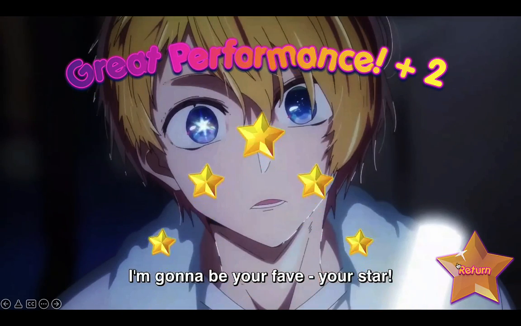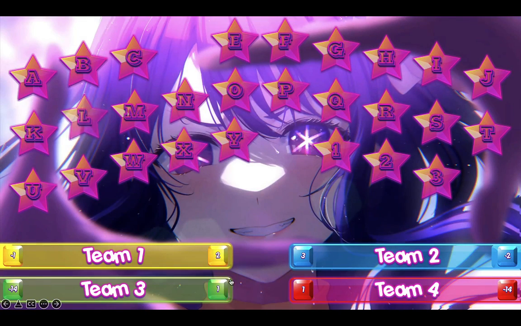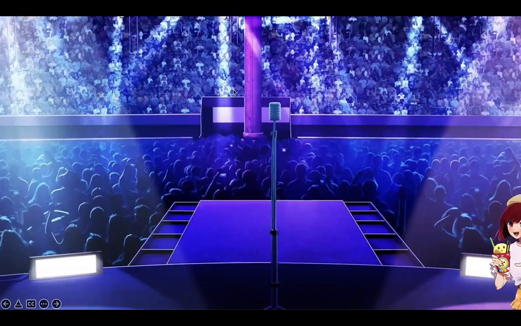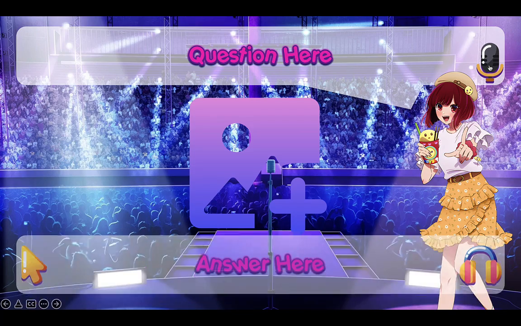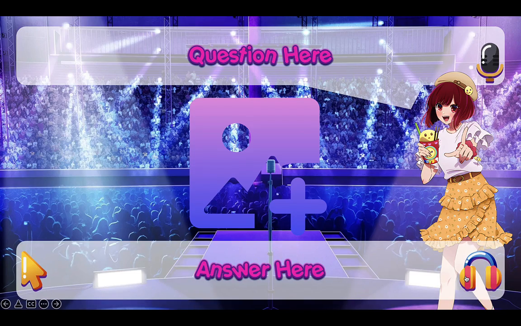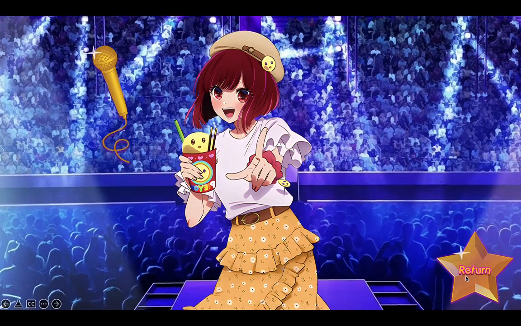Alright, so they got a great performance, so plus 2 more points for this team. So let's say the green team got that, or the red team. Alright, let's just try another one. Let's see what happens when you click here. This team gets 1 point, and you hit return.